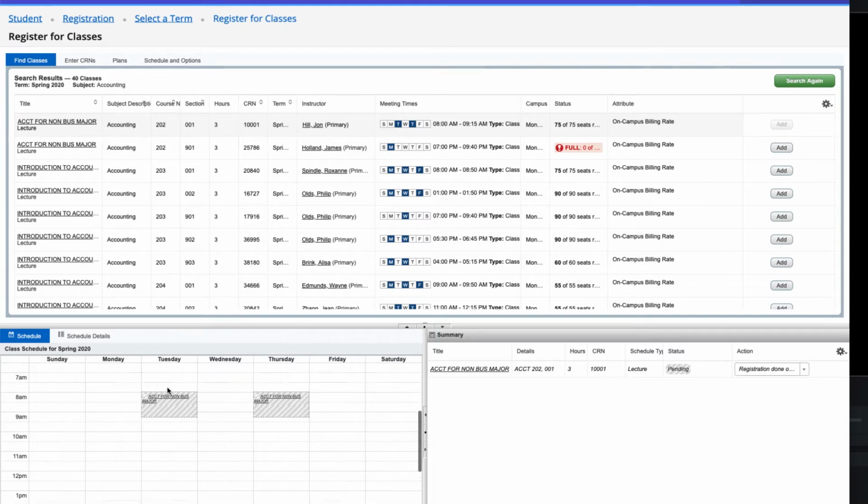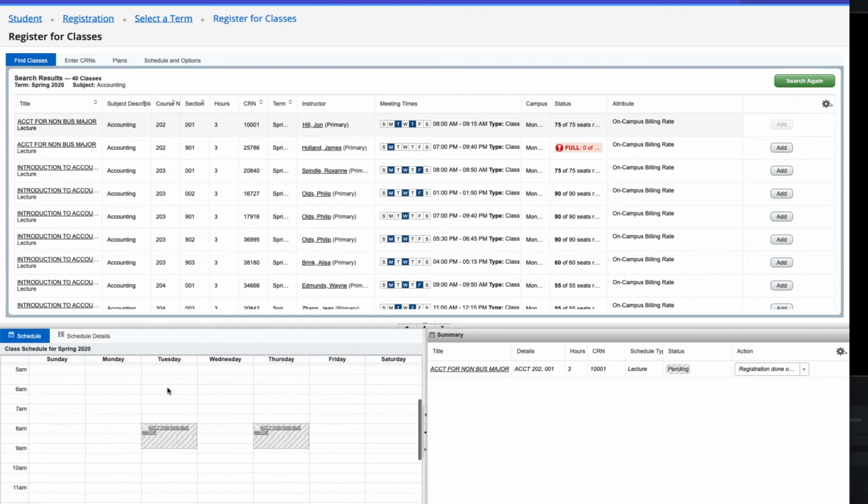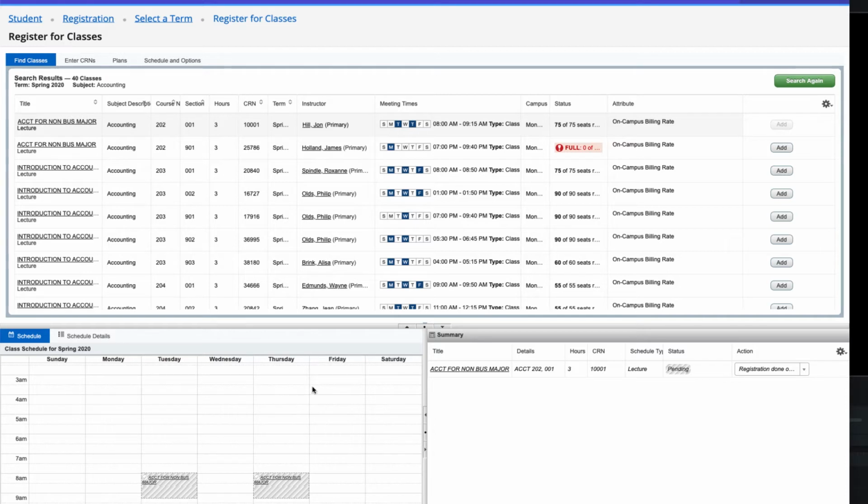This shows you where the class will fall in your schedule. Note that you are not yet registered for the class. This is a tentative schedule. At this point, you may continue to add classes until you have a full or partial schedule.